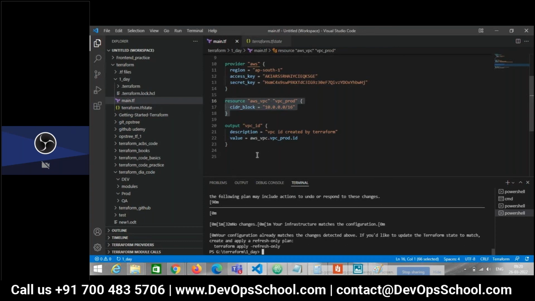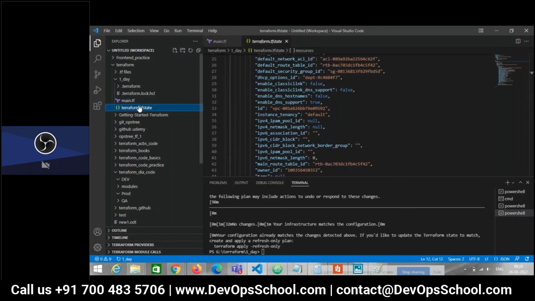That means we are not adding anything to the infrastructure, not deleting anything. And from where does it get this information? So what it does, because Terraform takes reference of this TF state file every time. Every time you run a Terraform command, let it be plan, validate, apply, it's going to take reference from this file.